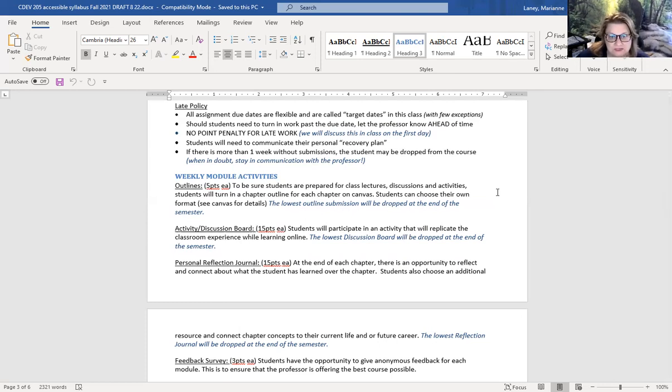So for me, I course design this way. Every week, the module opens at 8 a.m. and you're going to see the same sort of activities with a few differences. And we'll talk about that on the schedule. So every week there's an outline due. And sometimes you'll hear me say notes, and that's fine. When I say outlines, I do give instructions on what they need to look like.